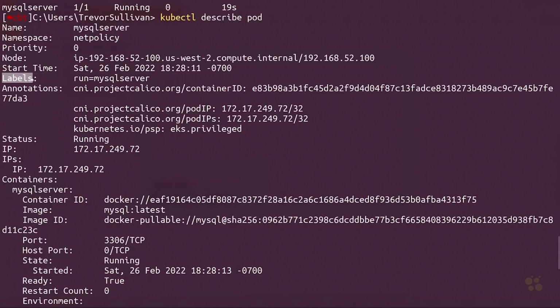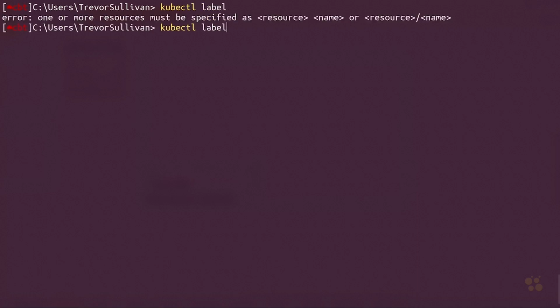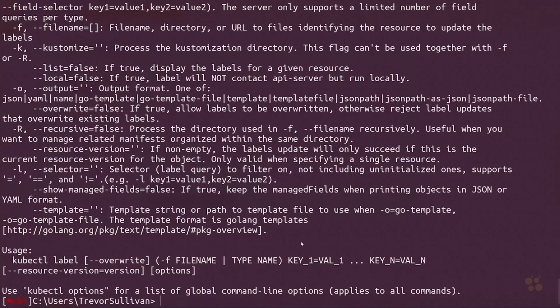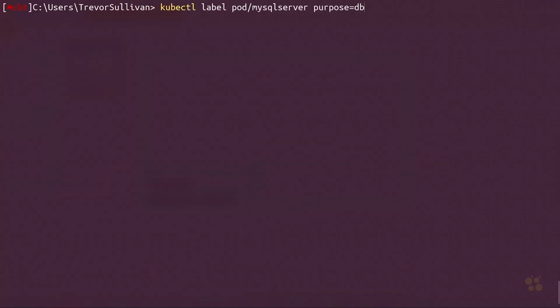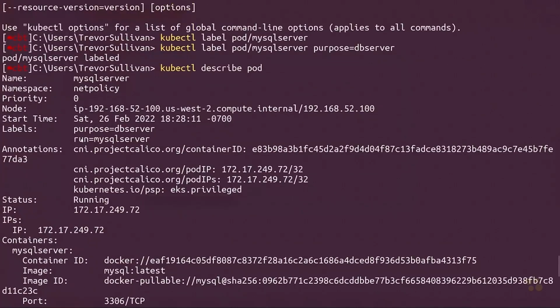However, we could actually add an extra label onto this pod, even though it's already been started up. What we could do is run kubectl label pod/MySQL server. If you take a look at the help for this command, you can specify additional labels using key value pairs. So let's add a key value pair like purpose equals DB server. That should add that label onto that pod. Let's do a quick describe on the pod and double check that the label was actually added. And sure enough, you can see right here, purpose equals DB server.